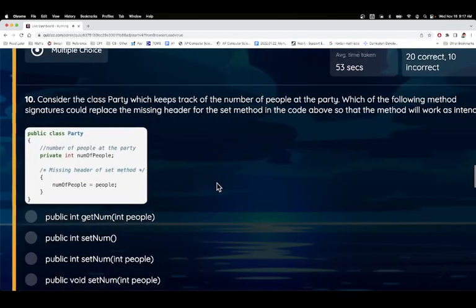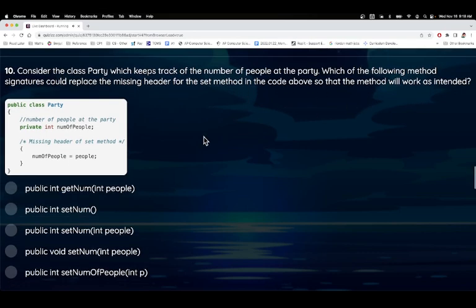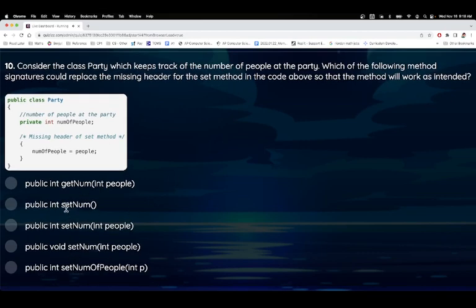Okay, so in this one, we have this class called a party, which keeps track of the number of people at the party. Which of the following method signatures, okay, that's a little bit of new vocabulary, method signature is what I've been calling function header, okay? Right here, missing header of set method, okay? That comment is rather descriptive. Could replace the missing header for the set method in the code above, so below, so that the method will work as intended. So you've seen this before, like in your quiz, okay? If I am setting num of people, this member variable, equal to people, okay, it definitely should be public, like all the options have that.